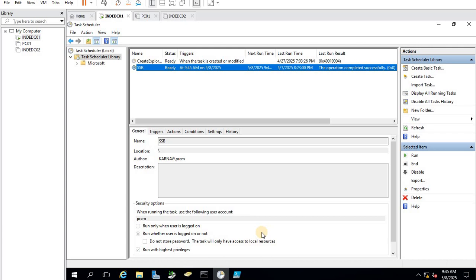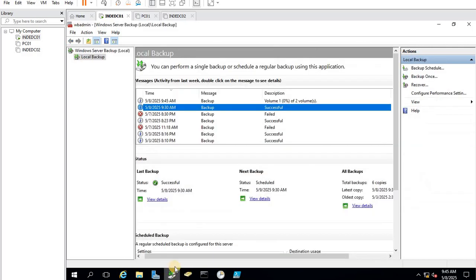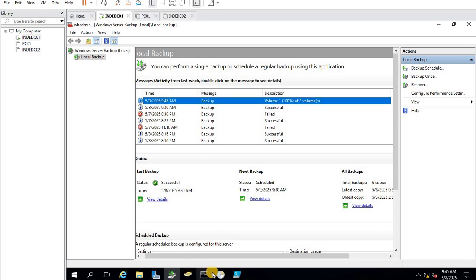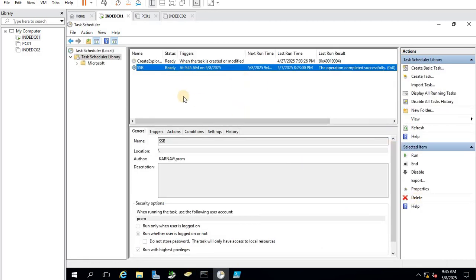So I think the backup has started right here. It is not showing here. If you just refresh it, it will show you it is running, right? So it will take almost 10 minutes, I think. So I will put myself on mute.